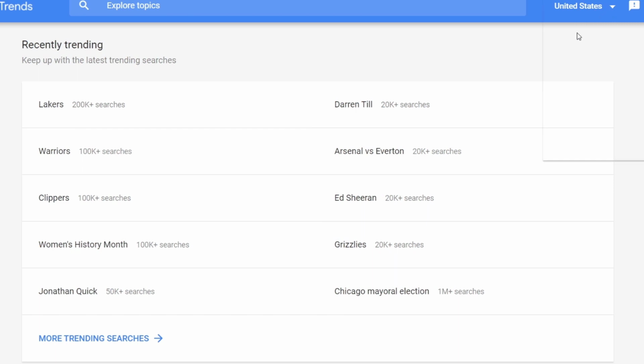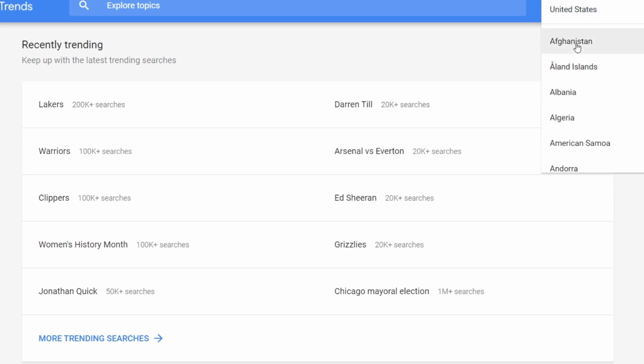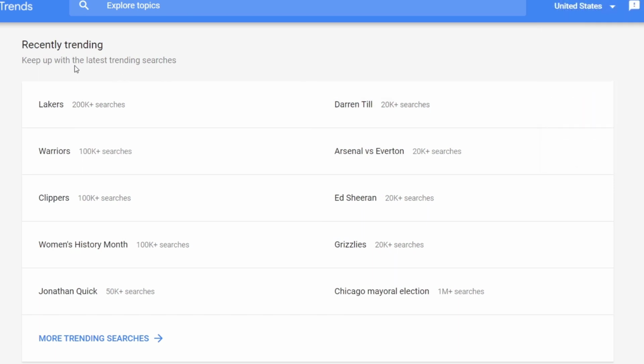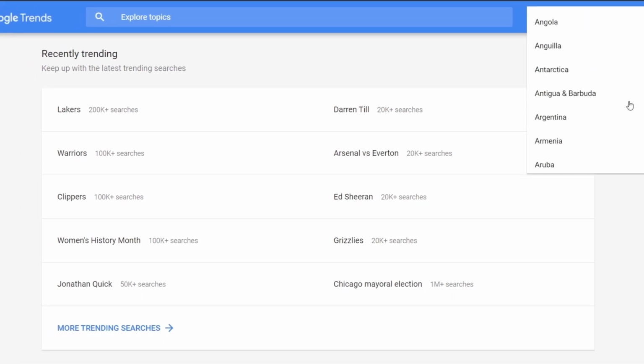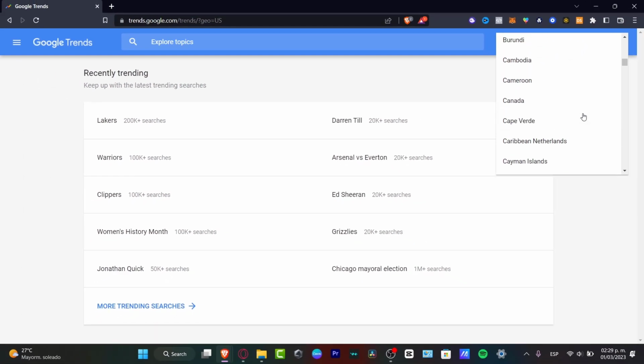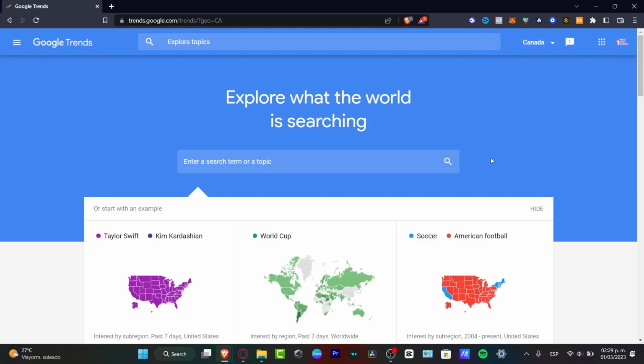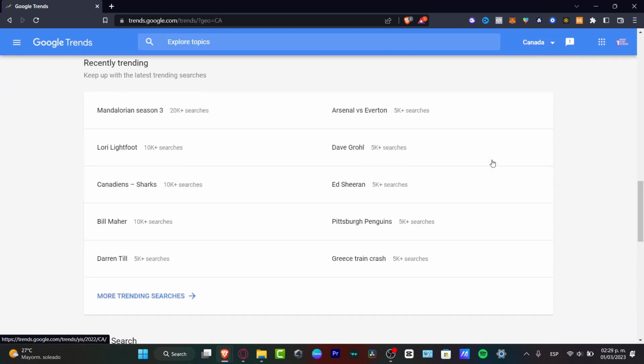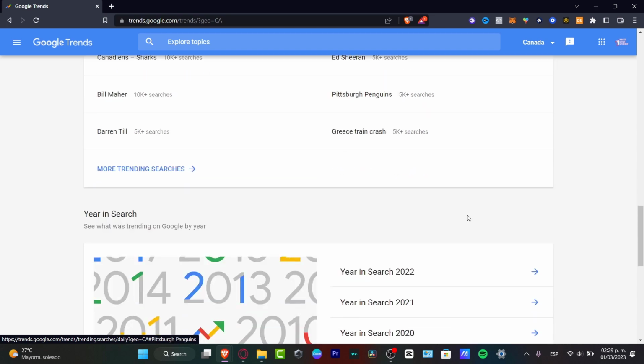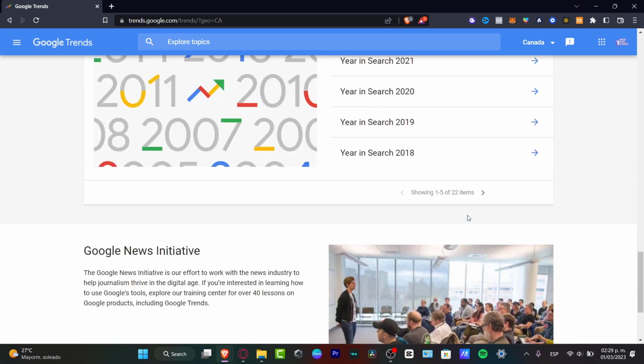We have just seen how we can change from one country to another one, and we have seen the recent trends. So if I change from the United States to Canada, for example, and scroll a little bit down once again, the recent trending is The Mandalorian, the Canadians, Bill Maher, Arsenal, Dave Grohl, and much more. So this is the reason why you want to select the actual country where you want to target your audience.